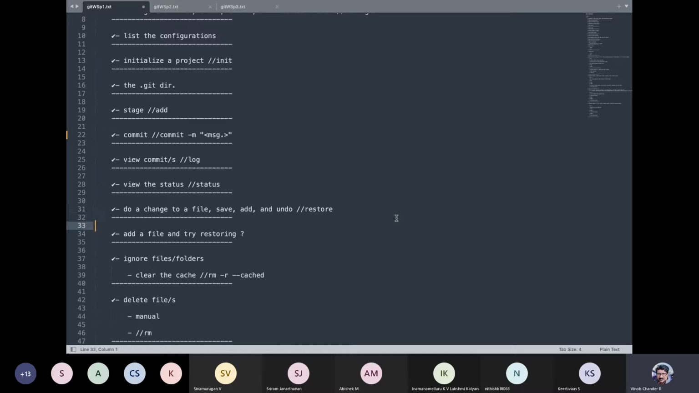So we have tried that with an example. We have tried adding a file and then restoring it, right? We have talked about ignoring files. We have talked of putting a .gitignore file. We have added that .gitignore file, and inside it we put all the files and the folders that we probably don't want to publish or push, right? So all the files and folders specified in the .gitignore file will be ignored, right?